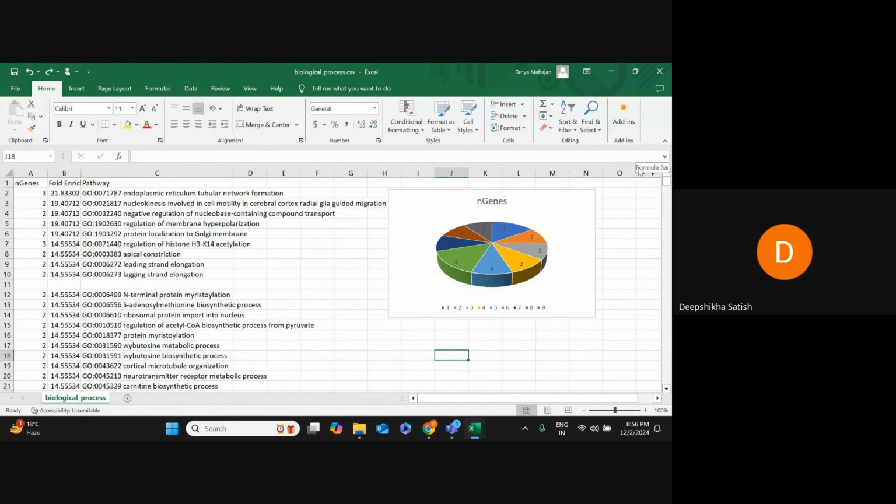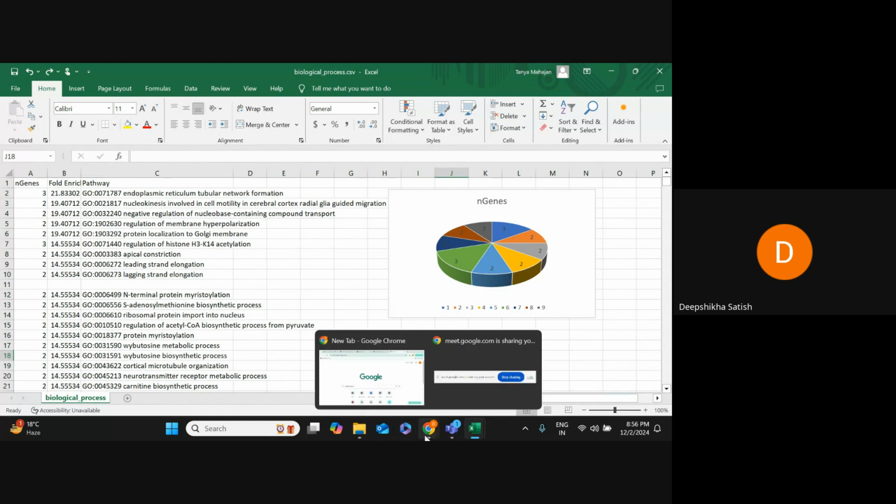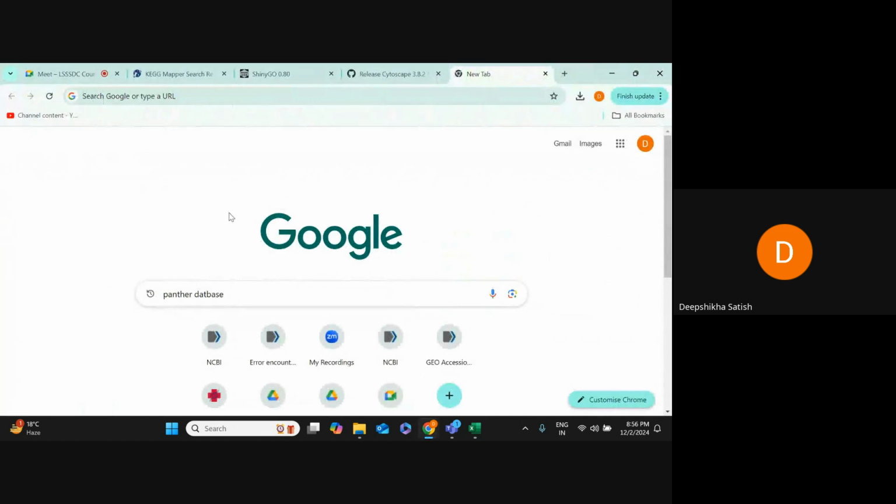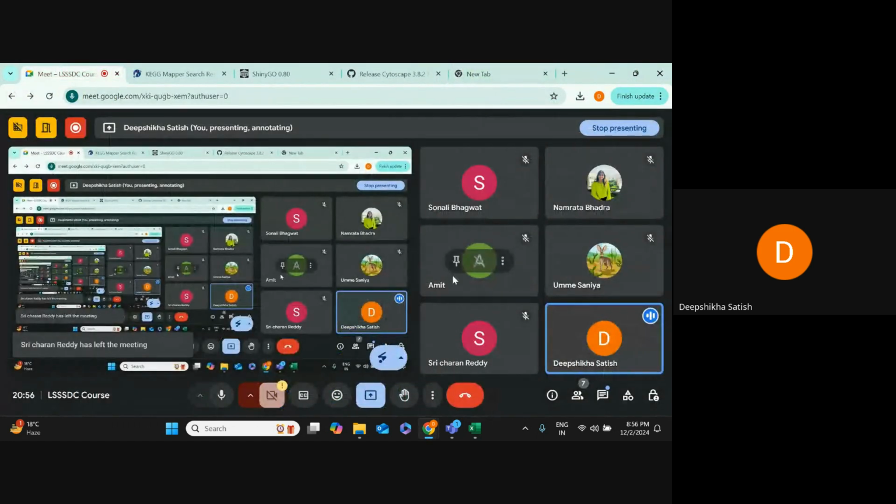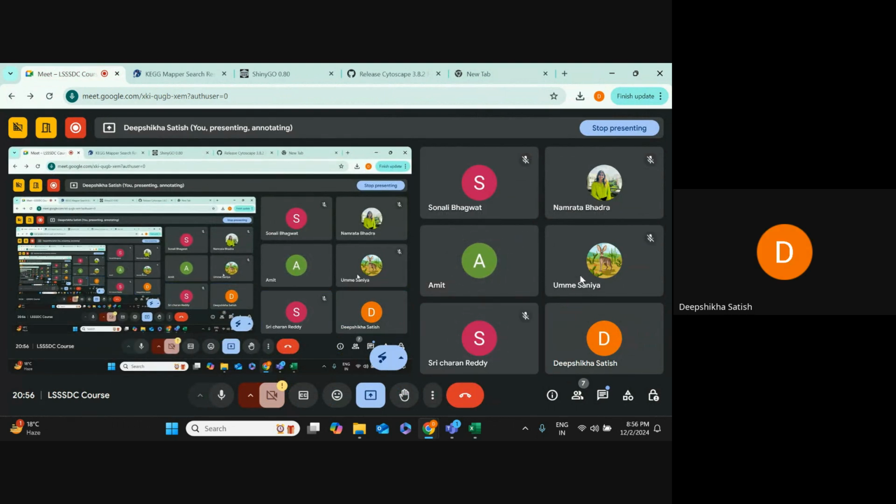Any doubt, Shri Charan sir, Ram sir, Amit sir? No, ma'am. Sonali ma'am, is it okay? Did you get this? Yes, ma'am. Okay, Namrata ma'am? Got it. Okay, Sanya ma'am.